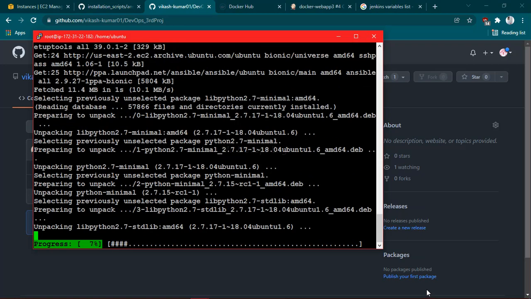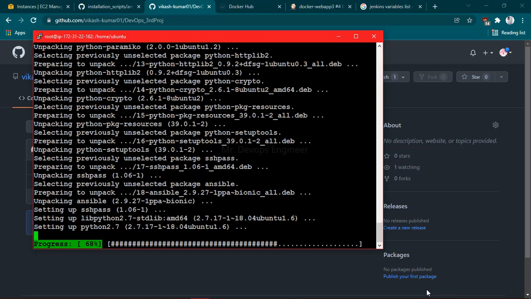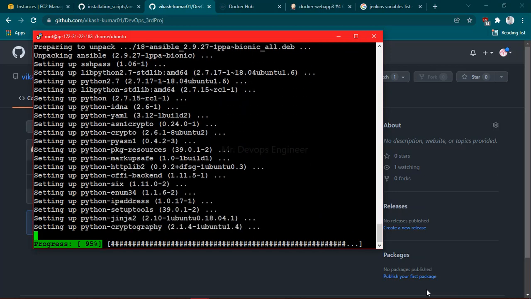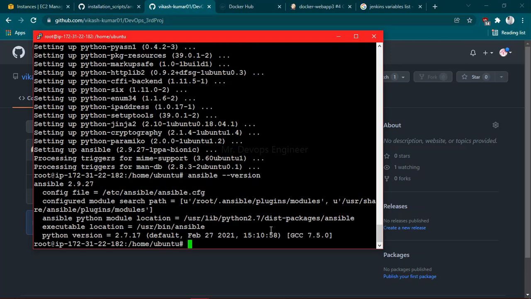So for Ansible, Python is required, right? So make sure you are installing Python as well. Let's wait. So I think Ansible is installed. Let's check the version. Okay. So this is the Ansible version you are using currently.